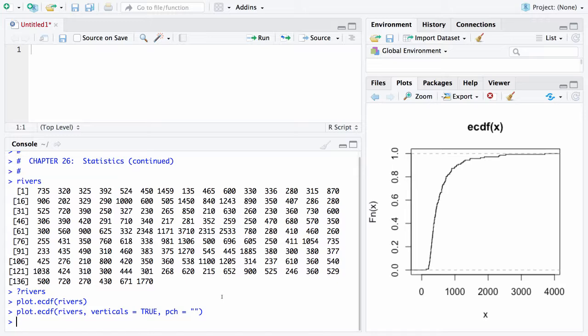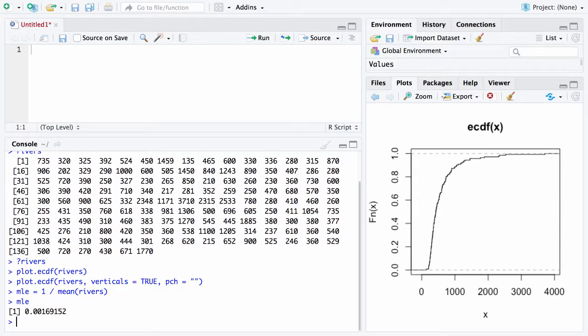Well, we're interested in seeing how well this fits the exponential distribution. So let me set a parameter called MLE to the reciprocal of the mean of the rivers data set. So if you take a look at MLE, it's going to be 1 over whatever the mean is of those 141 values, and that reciprocal is 0.00169. Now, the next thing we want to do is set an x vector and a y vector, because we're going to plot the fitted exponential, and then we're going to run a formal goodness of fit test.